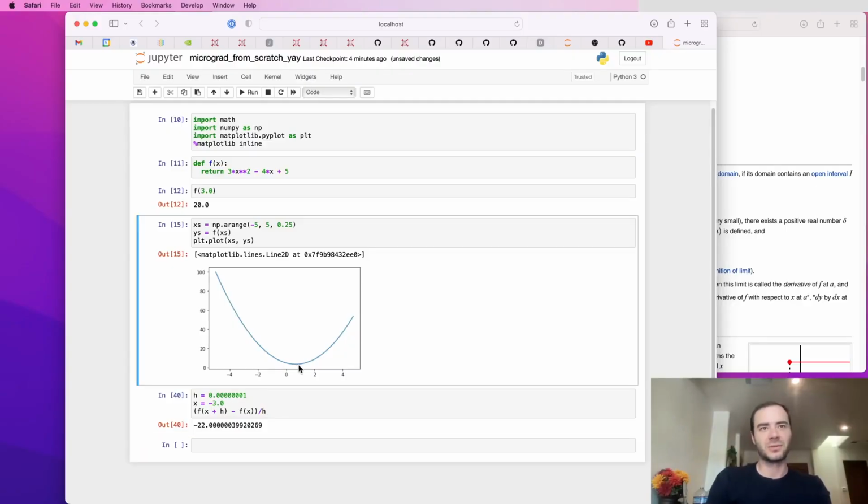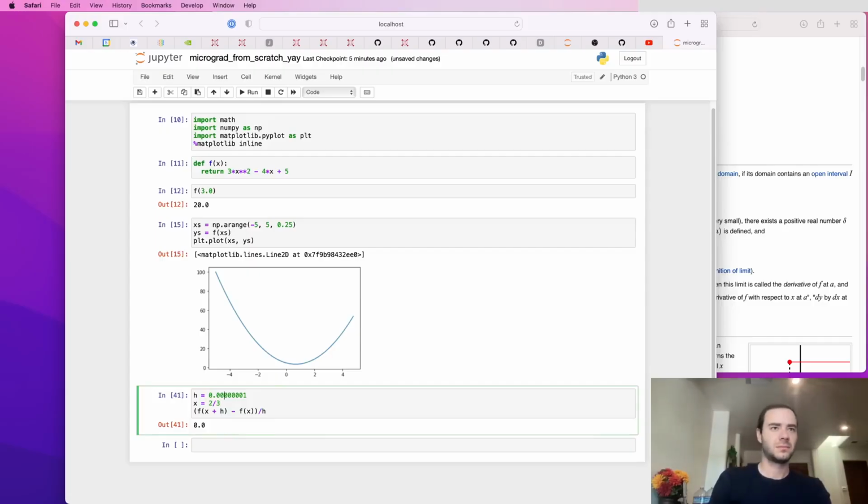And at some point here, of course, the slope would be 0. For this specific function, I looked it up previously, and it's at 2 over 3. So at roughly 2 over 3, somewhere here, this derivative would be 0. So at that precise point, if we nudge in a positive direction, the function doesn't respond. It stays the same, almost. And so that's why the slope is 0.